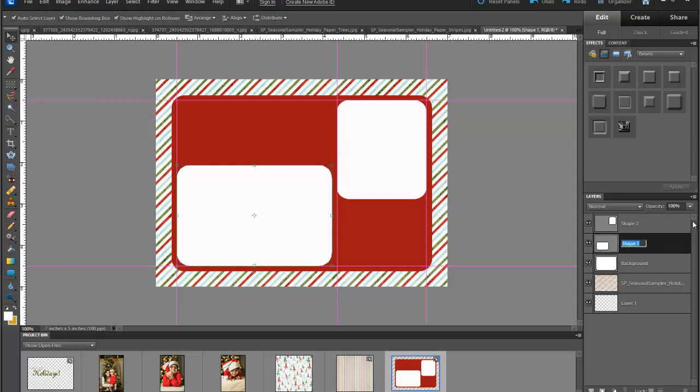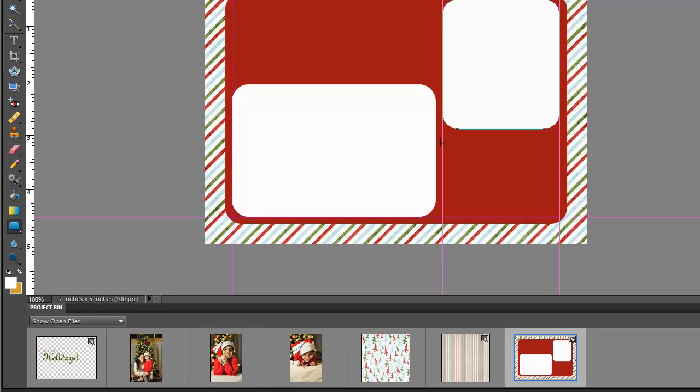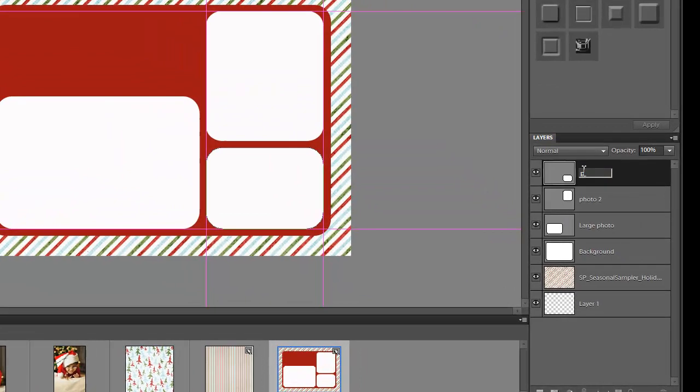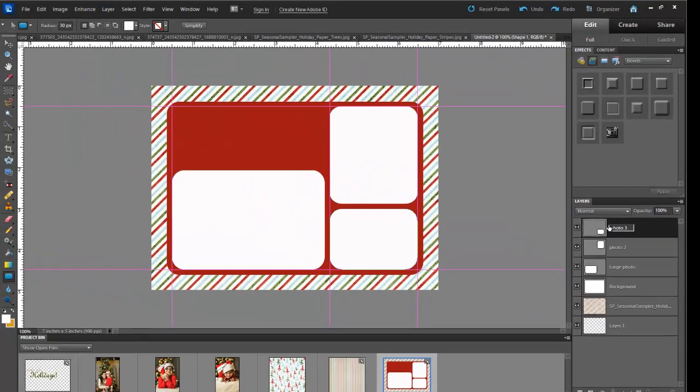So I'm going to take Shape 1, I'm going to put it large photo. This would be really good if you had a family photo you could put there. And then I'm going to put photo 2. And then I'm going to have one more photo on this card. And I'm going to make it right here. See, everything lines up pretty nice right there. So I have 3 photos that I'm going to put on here, and I'm going to rename this by double clicking. And I'm going to call this photo 3.